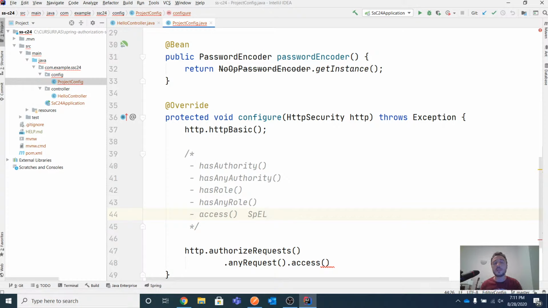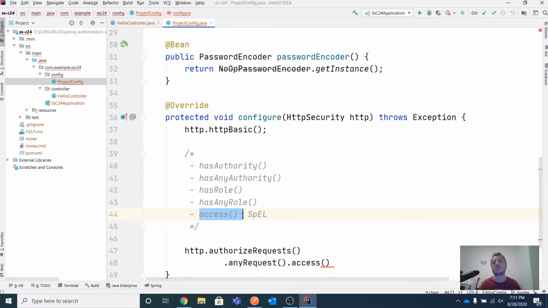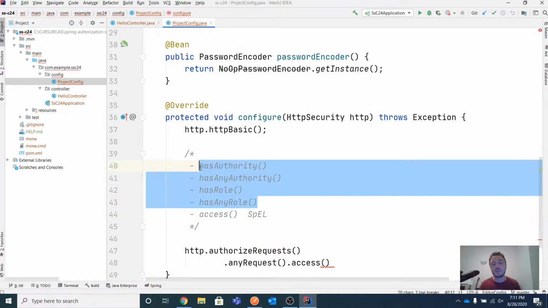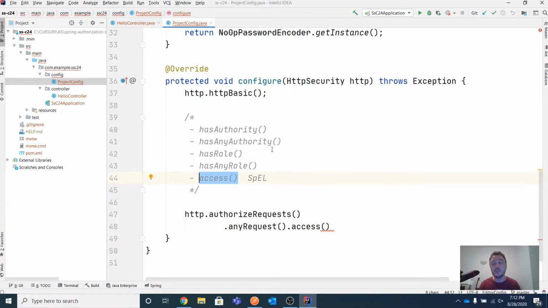Anyway, as I will tell you, you will prefer to use one of these, and in some situations these are not powerful enough, and then you have to fall back to using the access method. But in most cases it's recommended that you use one of these methods and avoid using access as much as possible. Only when it's not possible to avoid it should you go and use the access method. And you have already seen how to use the hasAuthority method in the previous lesson.